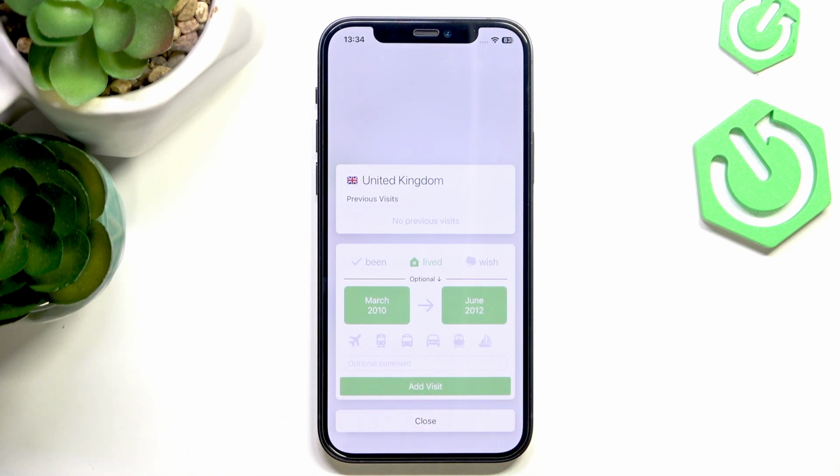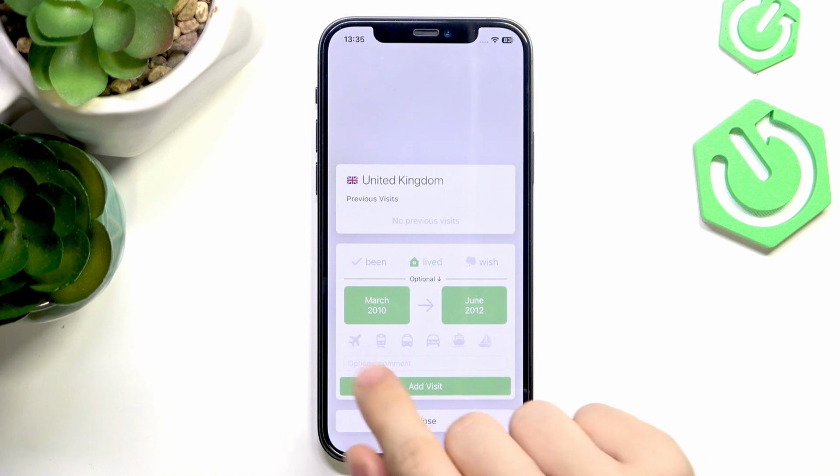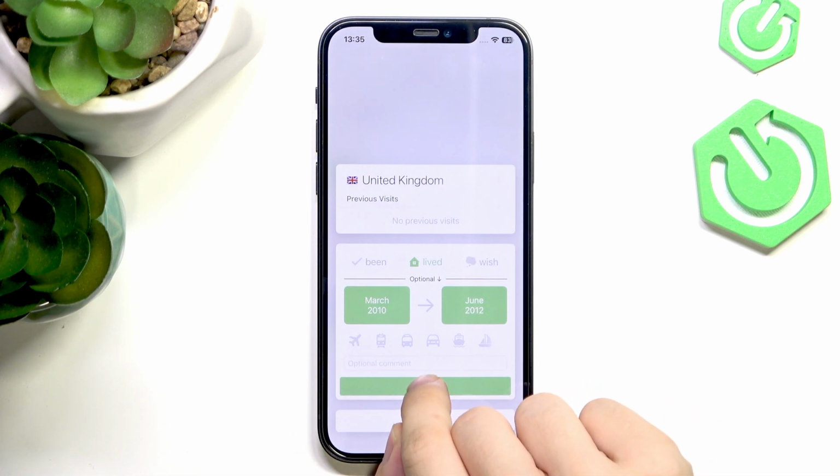Now you can also select types of transportation, but I think it's more for the been option if you fly somewhere or go somewhere by train. So I won't be adding those, but feel free to just click on a train or something else. And then you can add optional comment and click on add visit.